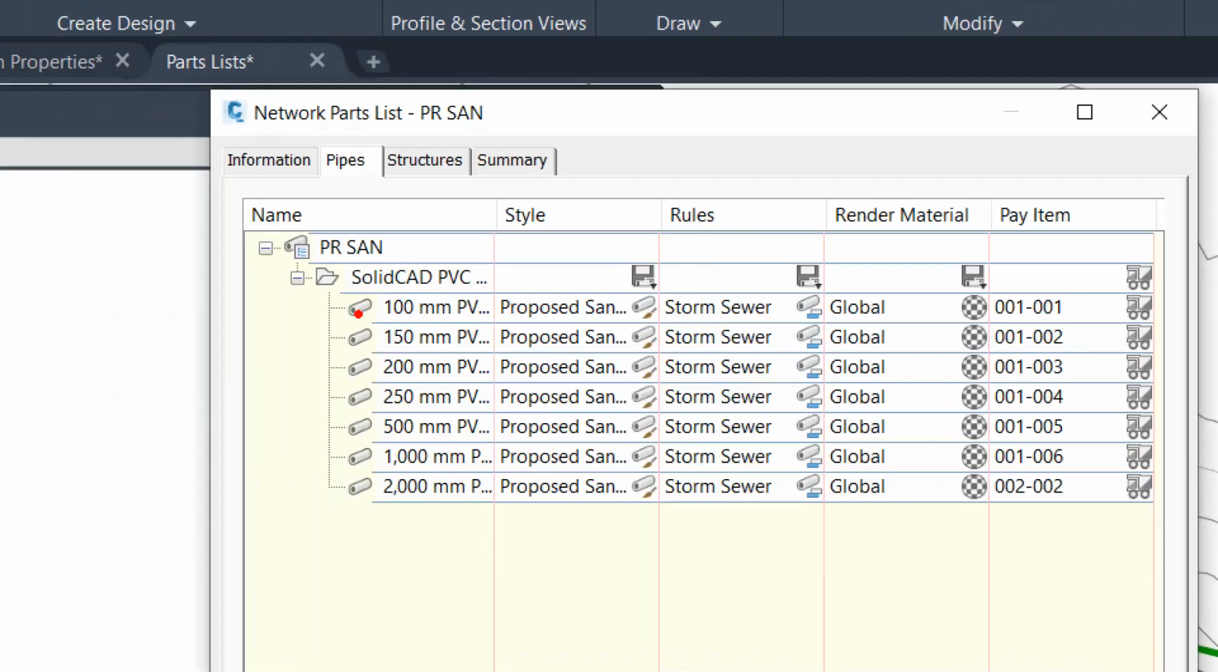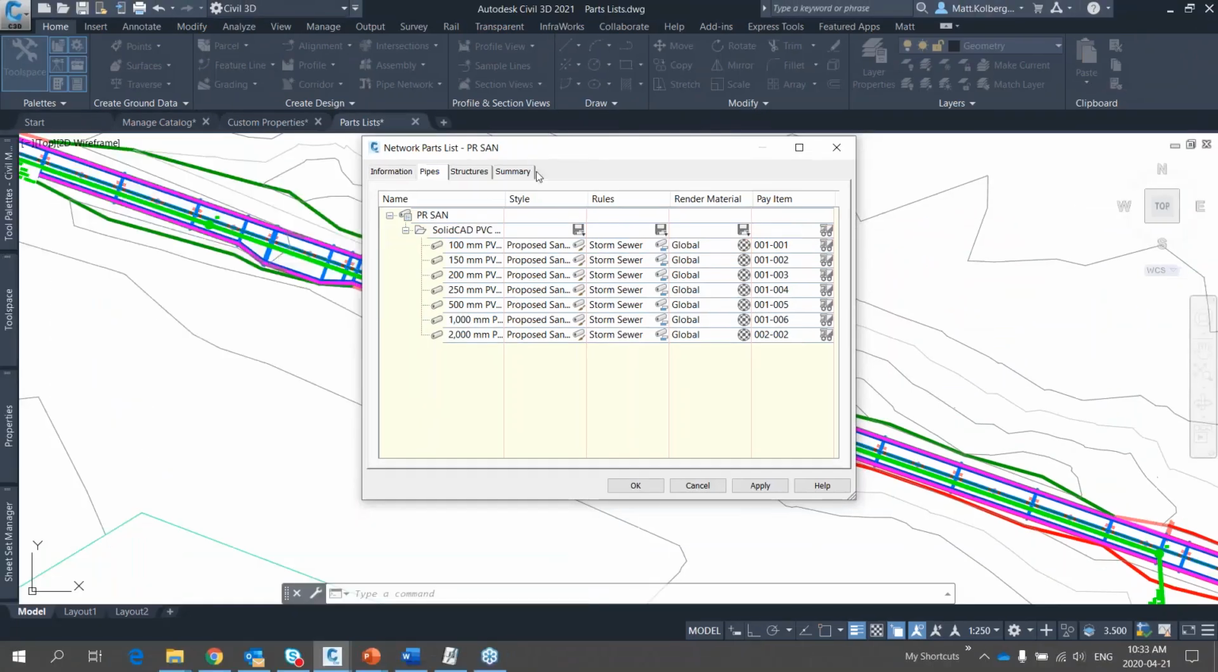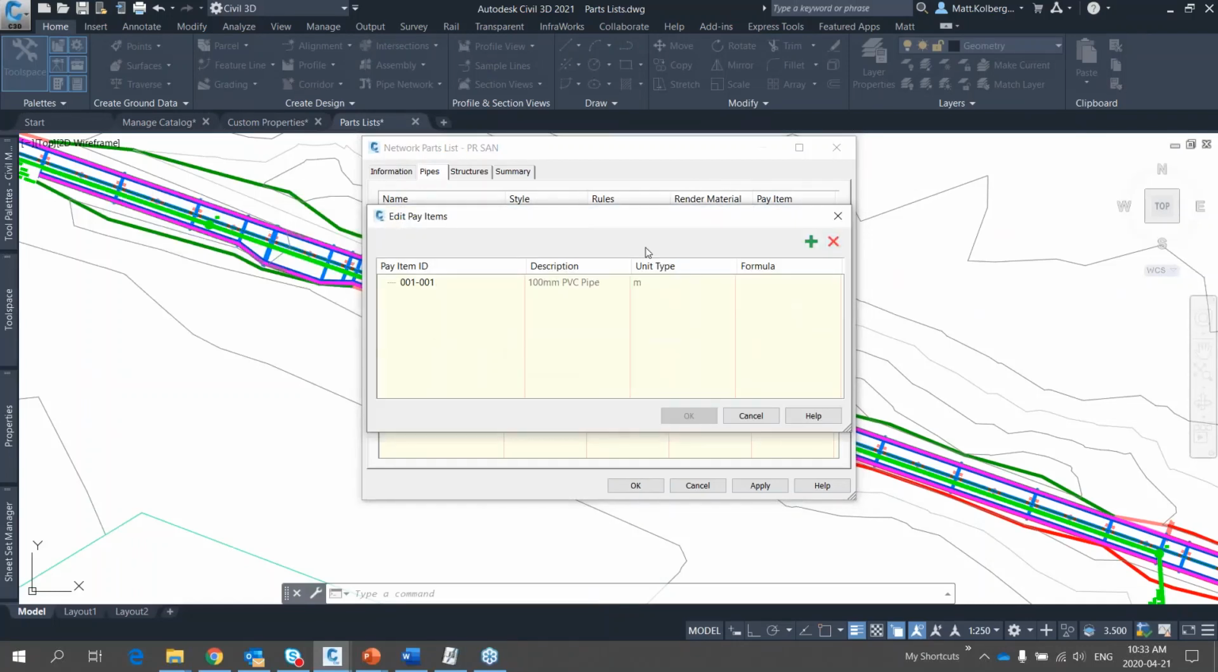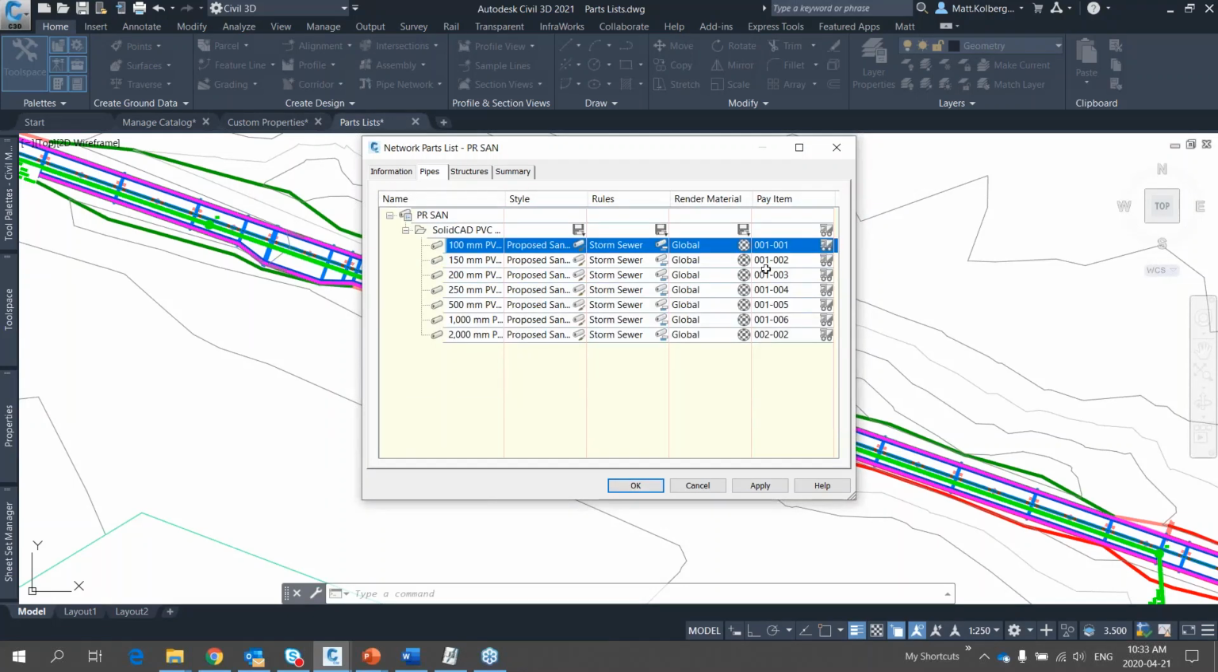So for the 100 millimeter diameter PVC pipe, I have pay item number 1-1. Really, that just comes from a little text file that I created. It's really not difficult to create a pay item file. But this is the pay item that I've chosen for that pipe, and you match the individual pay item to the individual pipe. This 150 pipe is matched to a 150 pay item. This 2000 millimeter pipe is attached to the 2000 millimeter pay item.